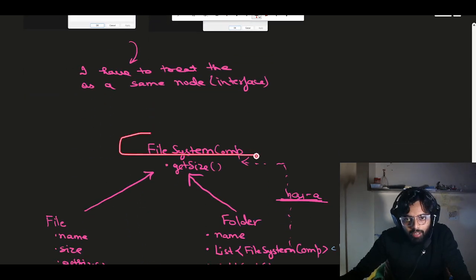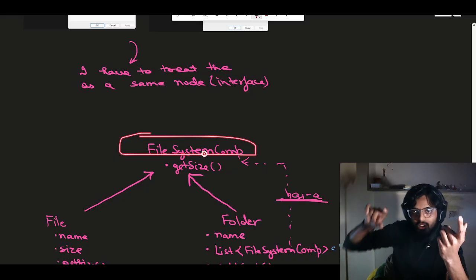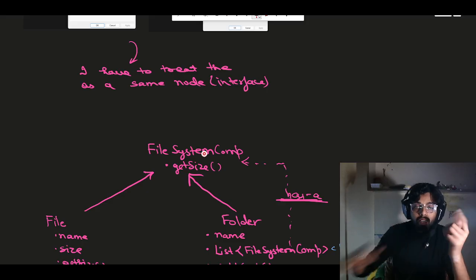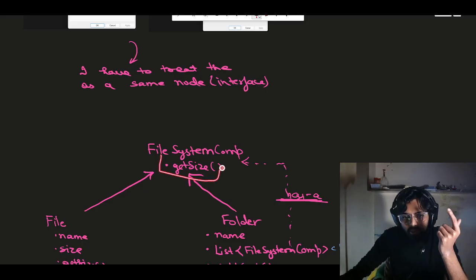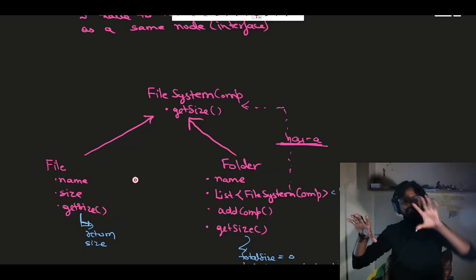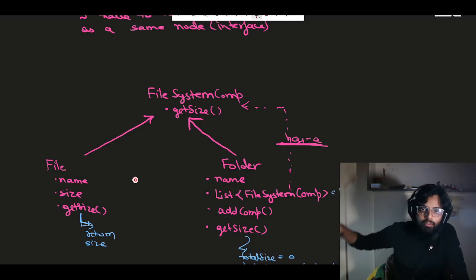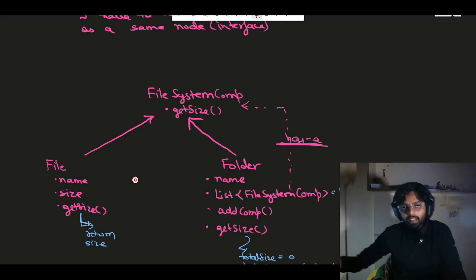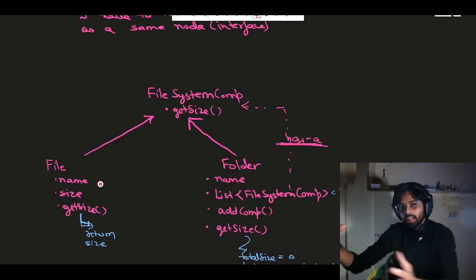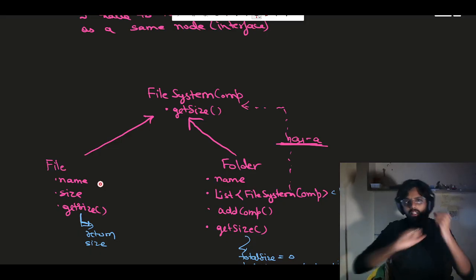I am creating a file system component that the file and the folder will implement, and it will have a getSize method. I'm just focusing on one method, getSize. The file contains name, size, and getSize, and getSize inside the file and the folder will be implemented differently. As a user, I just have to call getSize, and I will get the size of the file or the folder.